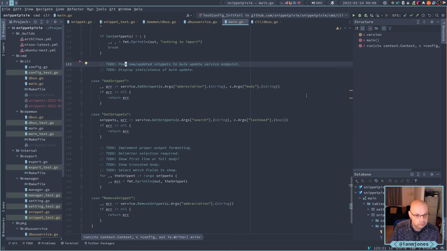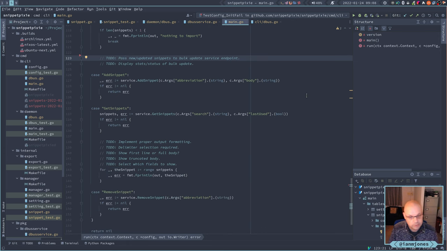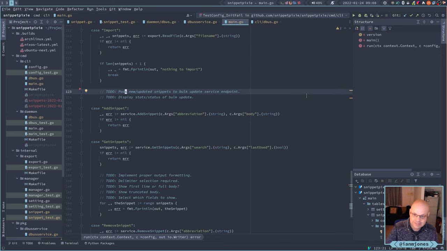which no doubt I'm going to rename at some point because it's not really a sync. It's kind of like, well, maybe an import. Maybe I should just call that import to snippets. Maybe. But anyway.